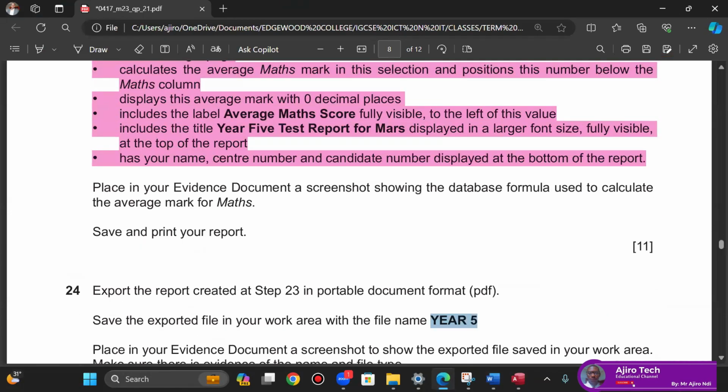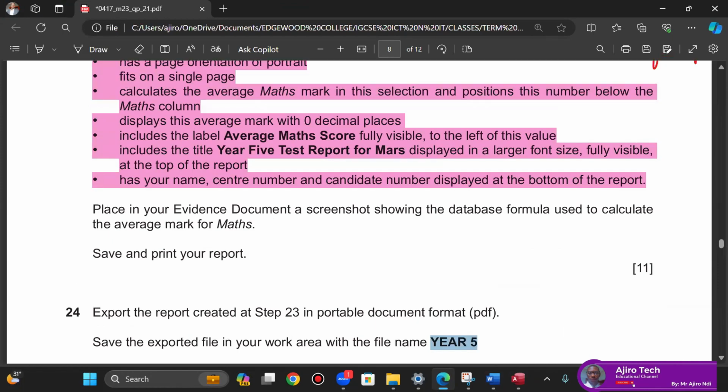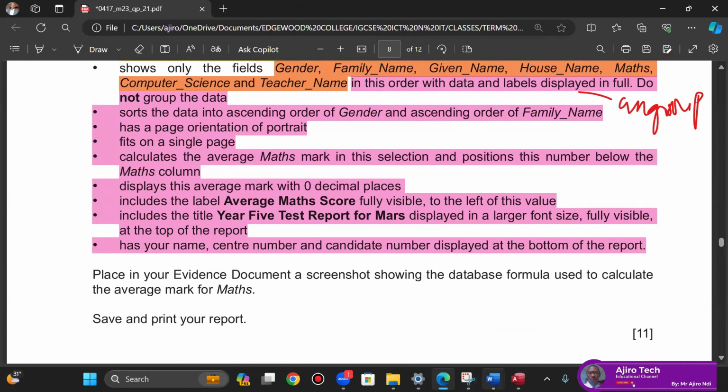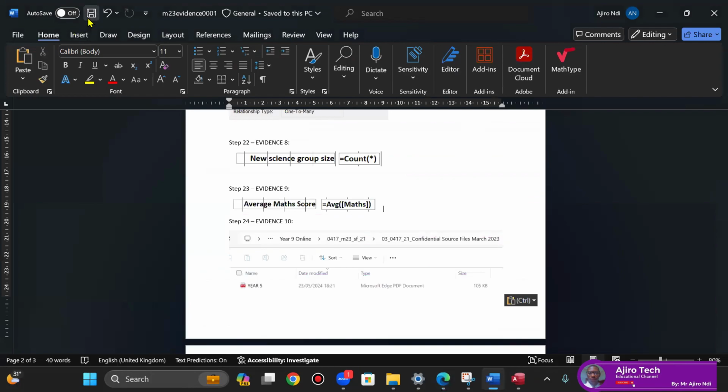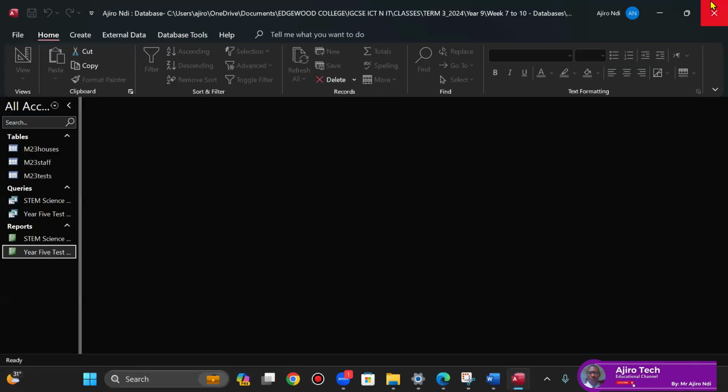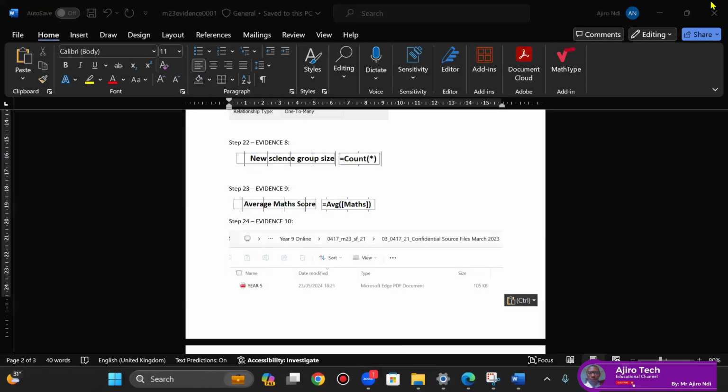Yes, we are done with this paper. We're done with database. Literally, we're done with it. So again, you can save your evidence document and come here and close the database. So we are done with it.